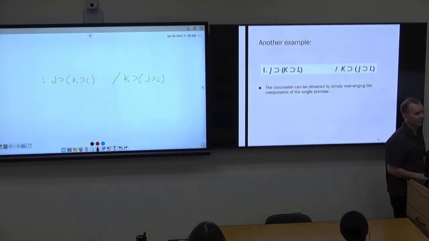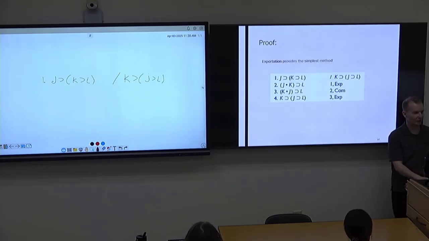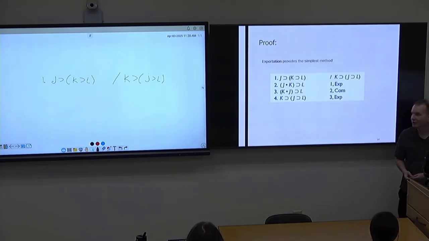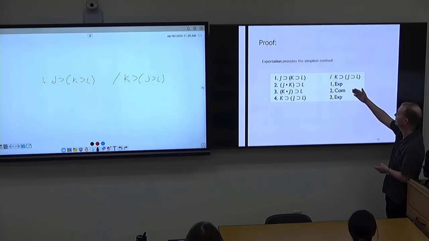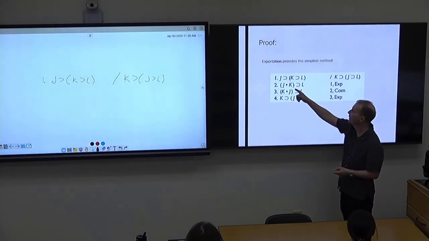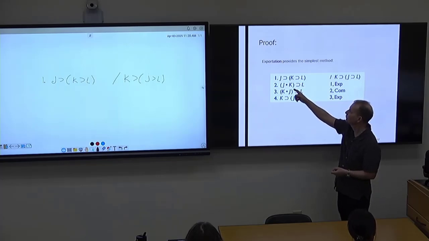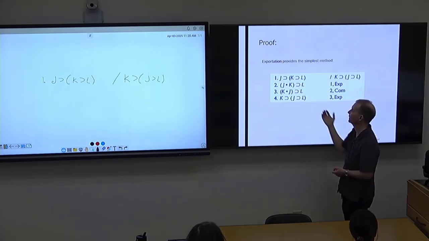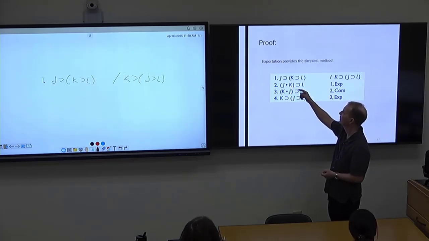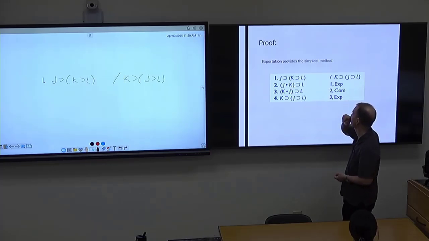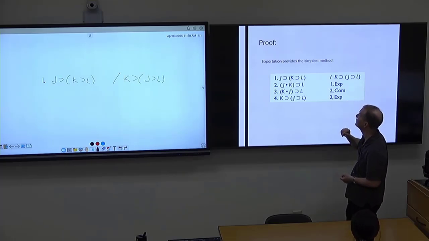The conclusion can be obtained by rearranging the components of the single premise. This is how you can do it. So line 1, you are using exportation, and you are basically just going backwards again from right to left. J and K, therefore L. So this is indeed equivalent to this.